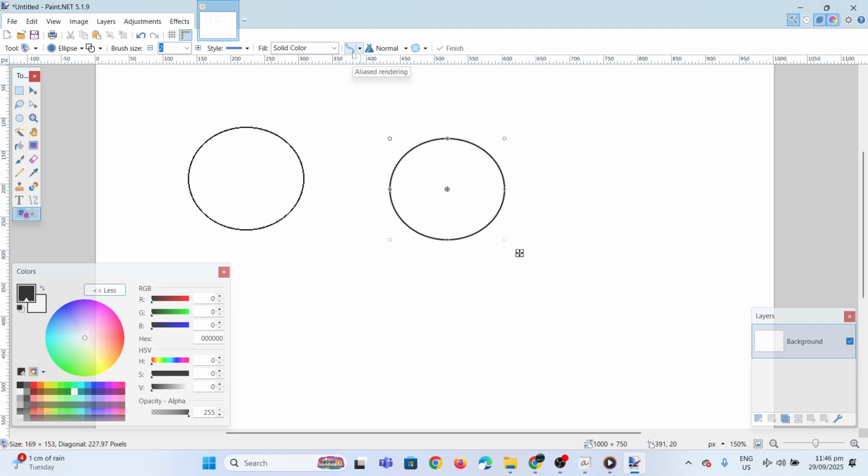And there you have it. By following these steps, you can make sure your images in PaintNet are always smooth and polished to perfection.